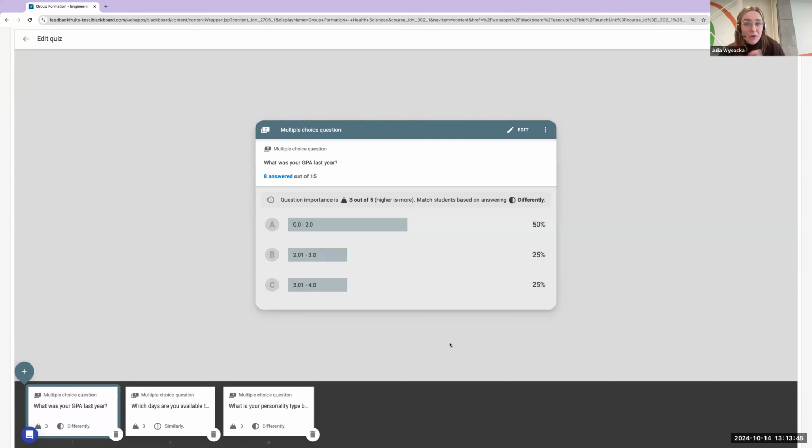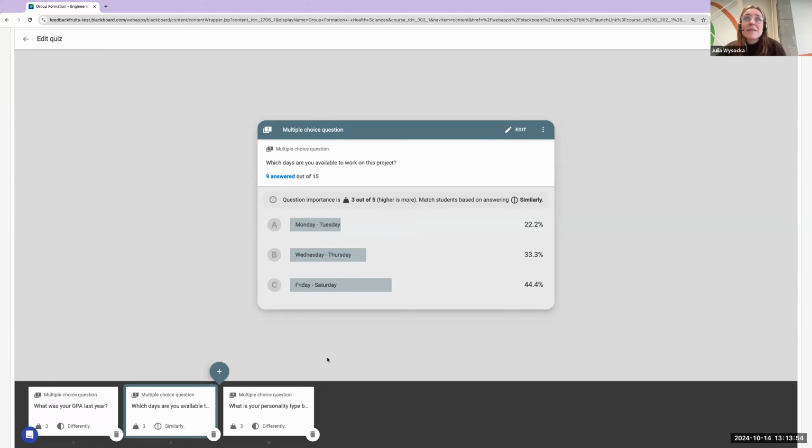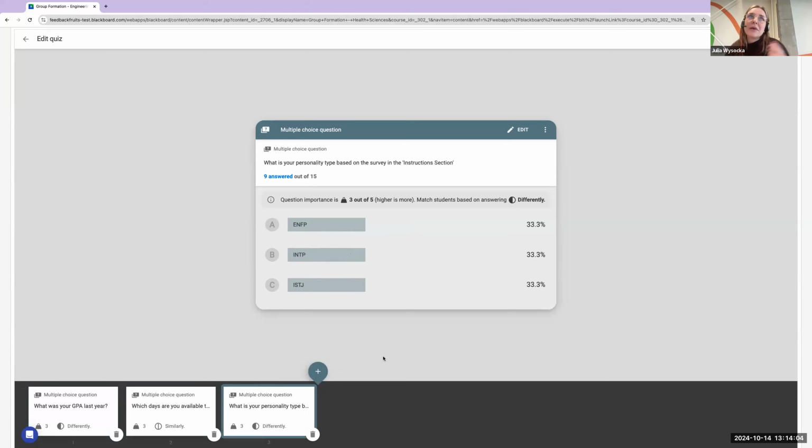What's the GPA of the students? They would need to provide an answer on this. Next, what days are they available for group work on this project? A couple of options here, as well as what's your personality type. Prior to this, I also gave students a quick quiz to answer. All of these questions are based on how students answer differently. So I do really want to have different groups that are quite diverse with different backgrounds, because in my belief, this is how this project is going to work best for those students.